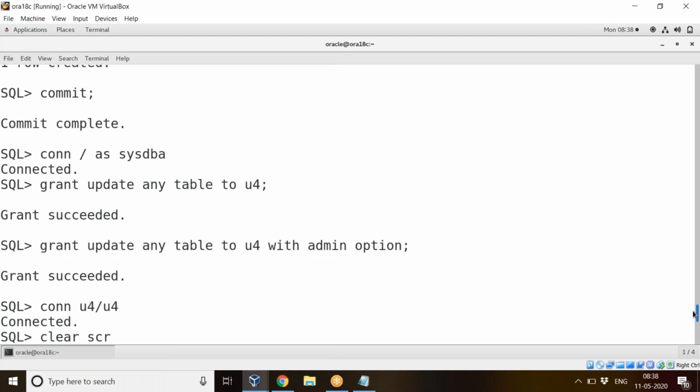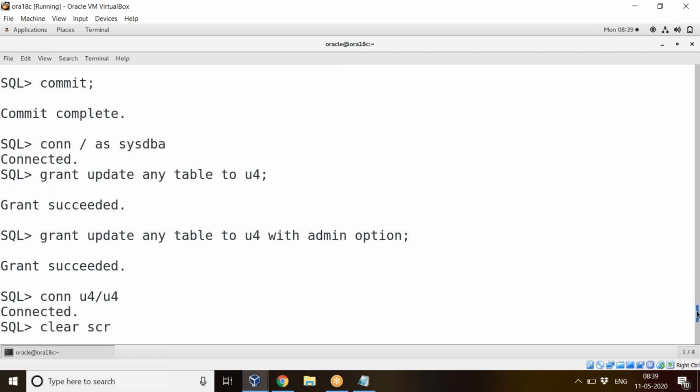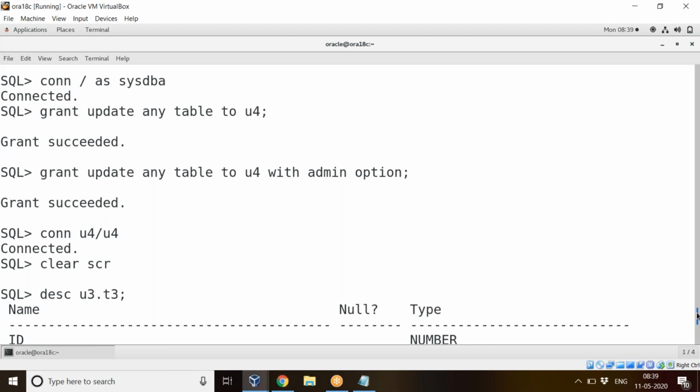So update any table to u4 with admin option I have given, and this u4 has given to u2. Okay. So now what we'll do, we'll try to revoke it back. As a sysdba, I'll connect and revoke update any table from u4.